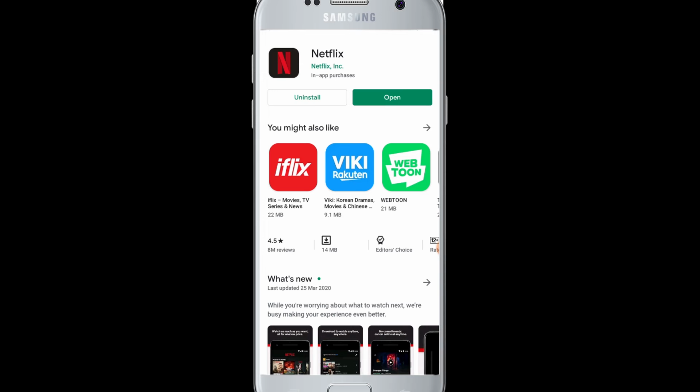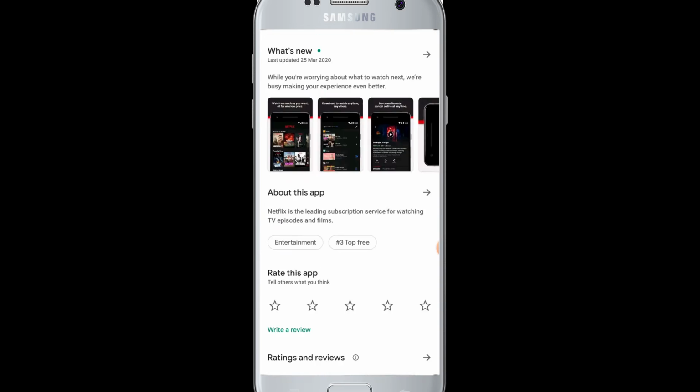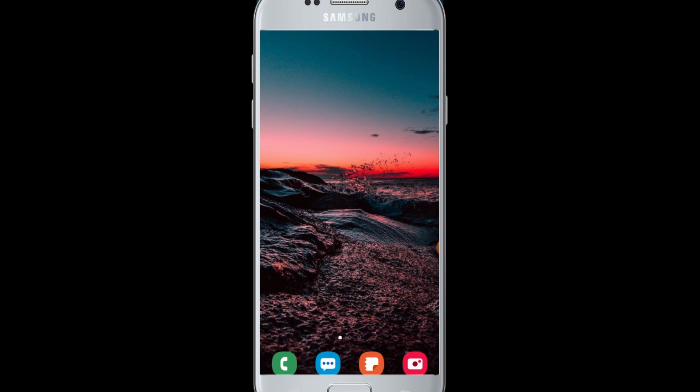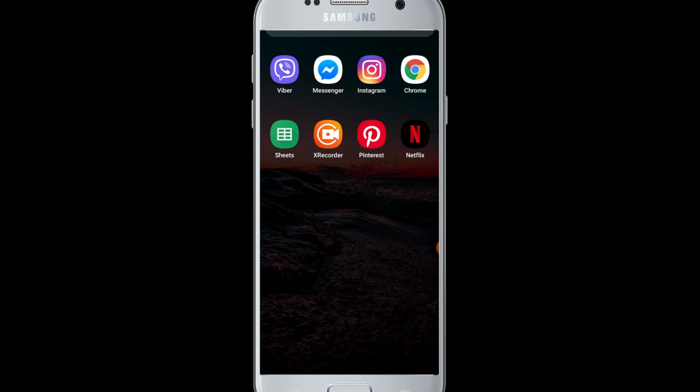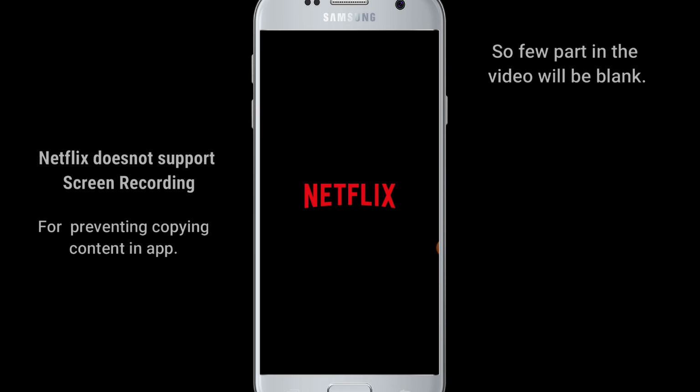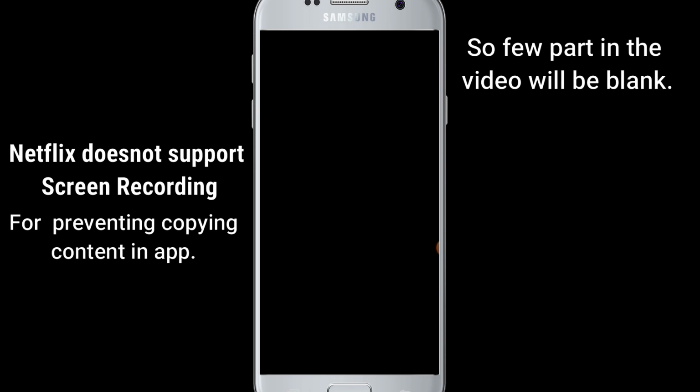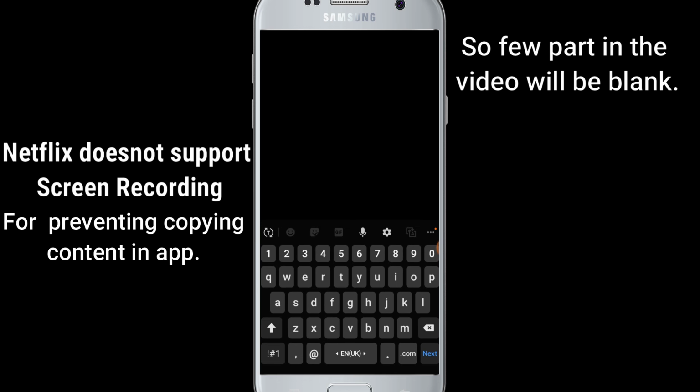So now you can tap on the open button to open the Netflix app, or you can go back and check here that Netflix has been installed. Tap on Netflix. Like this, you have downloaded the Netflix app for your Android device here on your mobile phone. Now you can sign into your account and then watch and enjoy movies and TV shows online on your device.